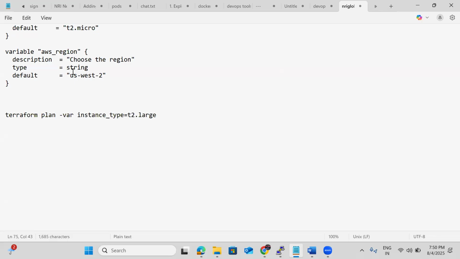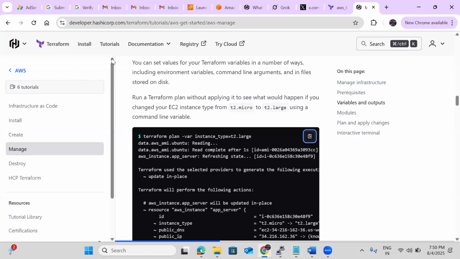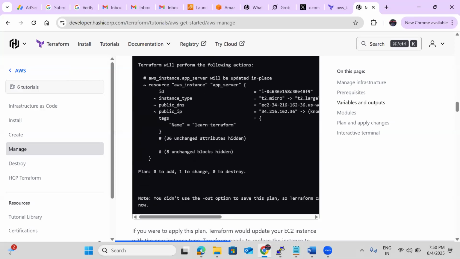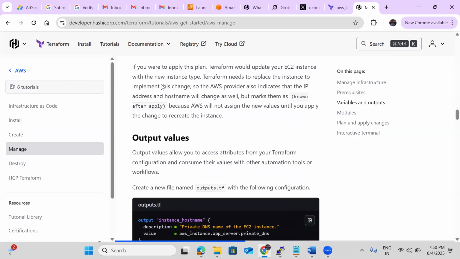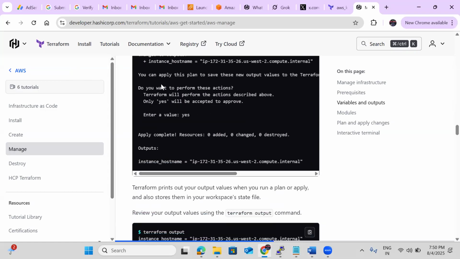Whatever values you want to change, you can specify using the -var. So this is a command line argument we are passing. Any doubts on this? If we have multiple values also, we can give -var for each and create all those values. But that is not the best method.